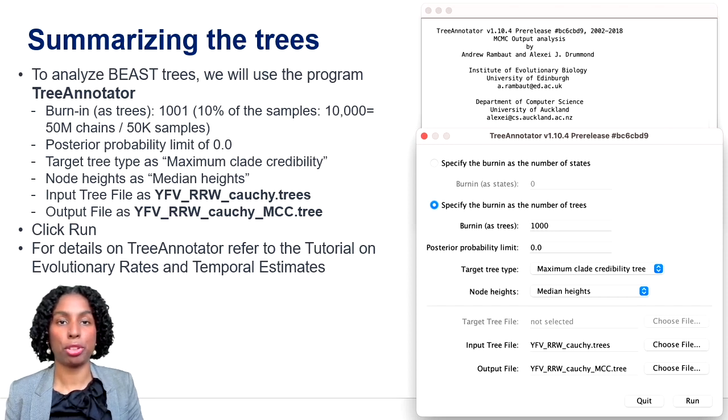We will keep the posterior probability limit value at the default of 0 to summarize all nodes in the target tree. Our target tree type will be the maximum clade credibility tree, where TreeAnnotator will examine every tree in the input tree file and select the tree that has the highest product of the posterior probabilities of all its nodes. Let's use the default median node heights for our summary tree.